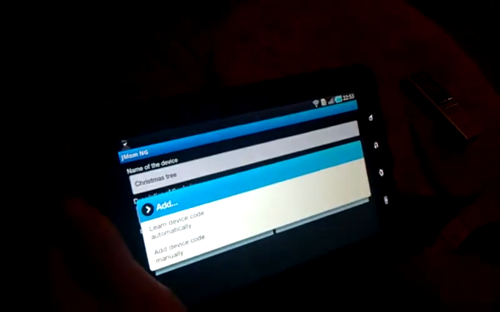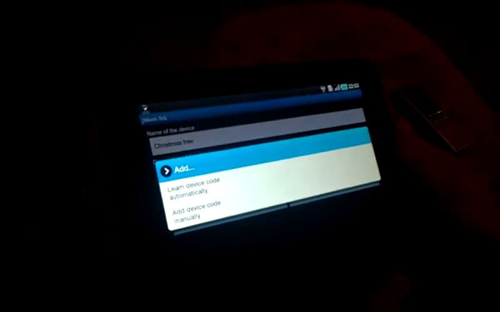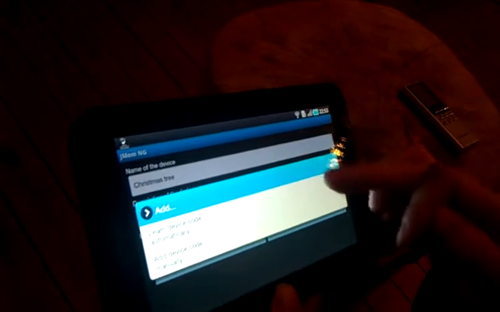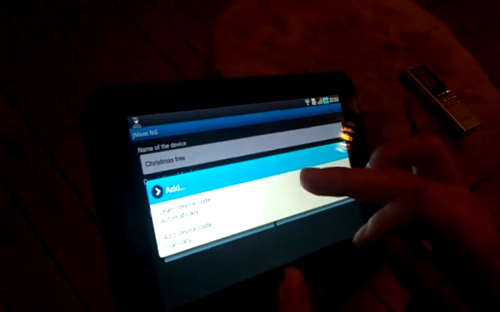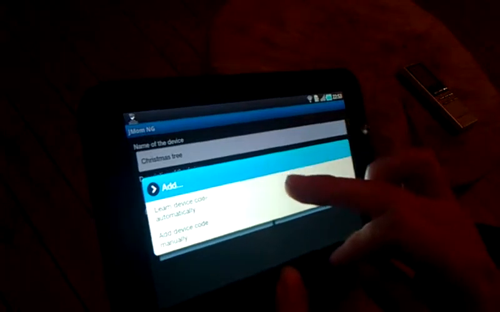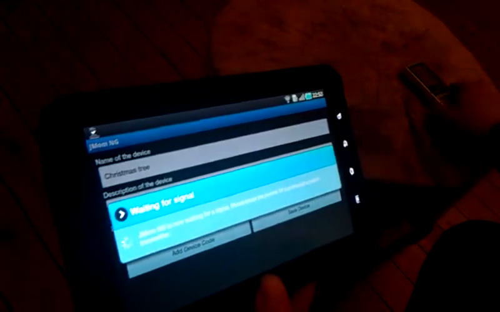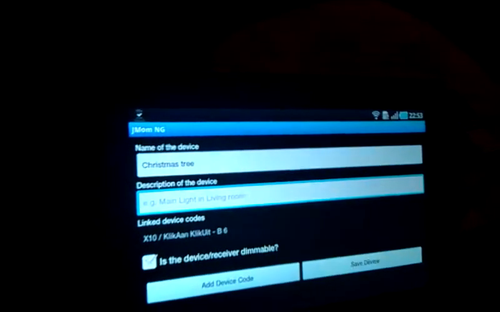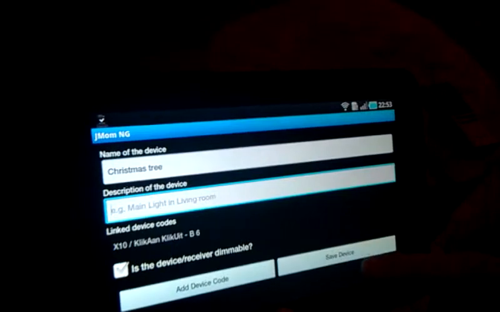And now we're going to add a device code. And now we've got the option to let GMOMNG learn the device code automatically, or you can add the device code manually. Here in this case we're going to let it learn the device code automatically. That's in fact the signal that is transmitted by a transmitter. I've got my transmitter here. I'm going to press the button and the lights go on, and what you can see also here on the screen is that GMOMNG now learned the device code of the Christmas tree in this case. And now we're going to do save device.